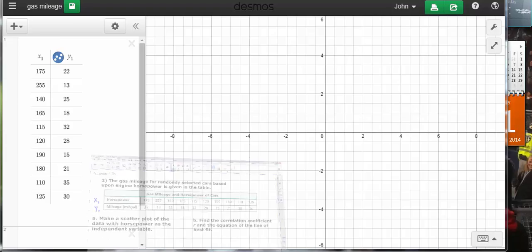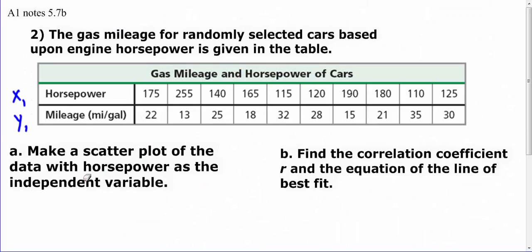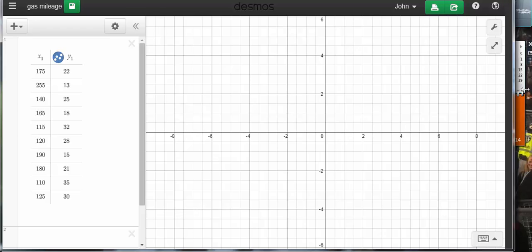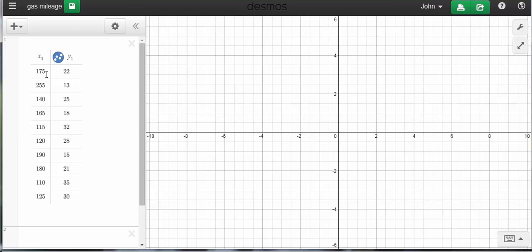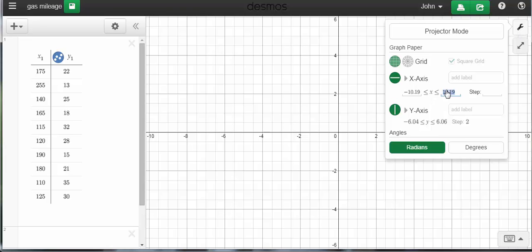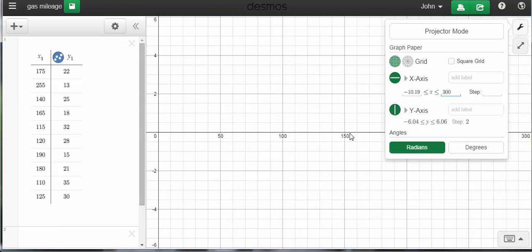Okay, welcome back. I'm taking a look at some of these questions now. The first one, it says to make a scatter plot, so I can do that. I've actually already got a scatter plot here, but here's the thing we have to consider. I don't see it, and the reason I don't see a scatter plot right now is because these x values go from as small as 110 to as large as 255. So I'm going to hit graph settings and change those x values. Negative 10 is probably okay, but I'm going to go to 300.